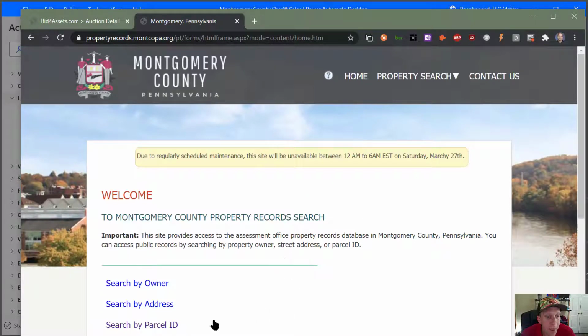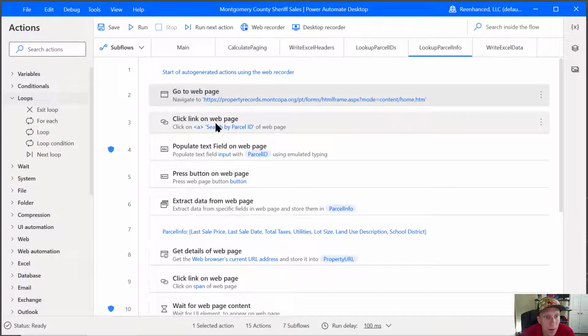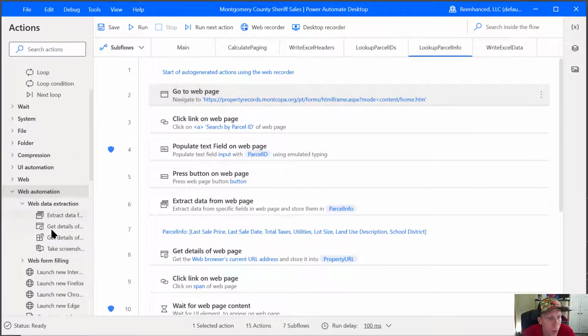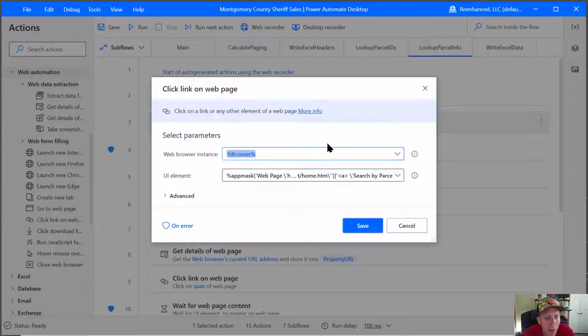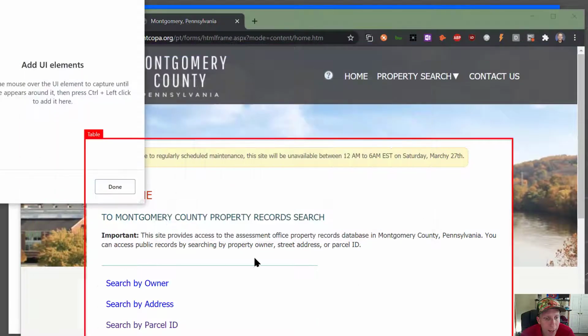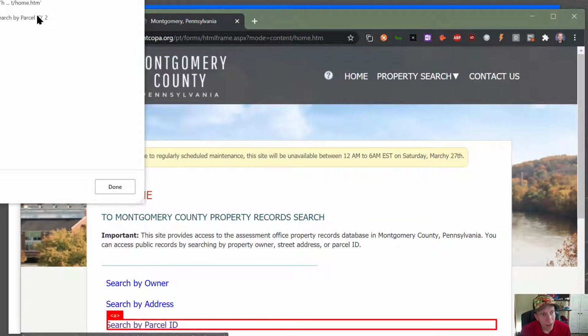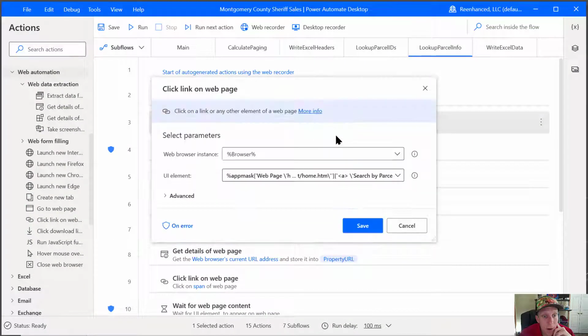So from here, then we tell it to click on this guy, which we can get from here. So instead of trying to do it magic, you just drag the click link on web page from here. So we would just grab this and pull that in, and that's going to give you a window like this. And now you can just hit add new UI element, and hold down the control button and left click, and that's going to tell you, hey, that's what we need to click on, and that's it. It comes back over to Power Automate, and you're done.